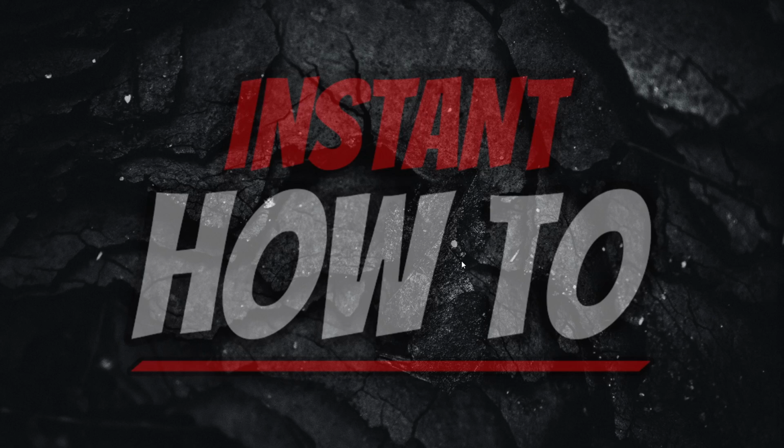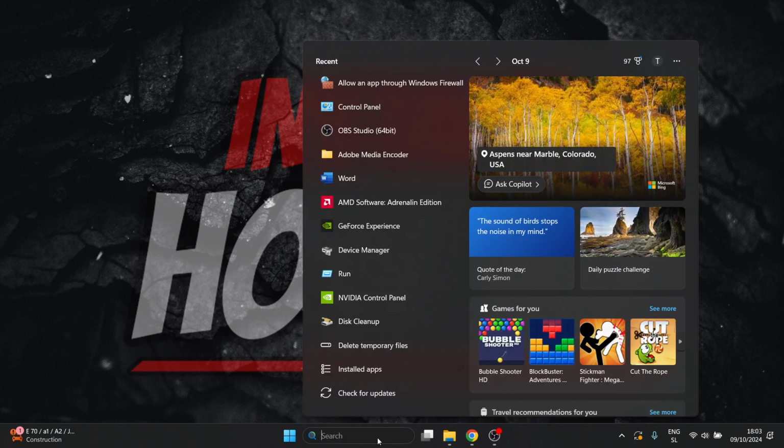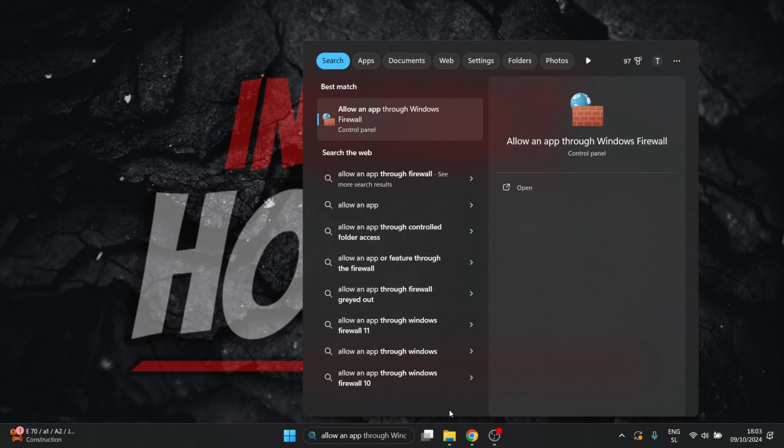In this video, I'm going to show you how to fix Parsec error 6023 easily in 2024. So let's jump straight into it. The first thing you want to do is open up your taskbar down here where there's this search button. Click on it and type in allow an app. And then the only thing that pops up should be allow an app through Windows Firewall.